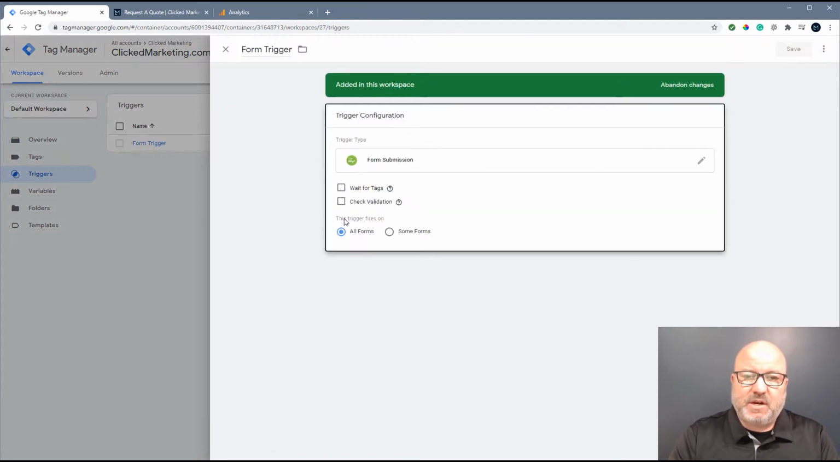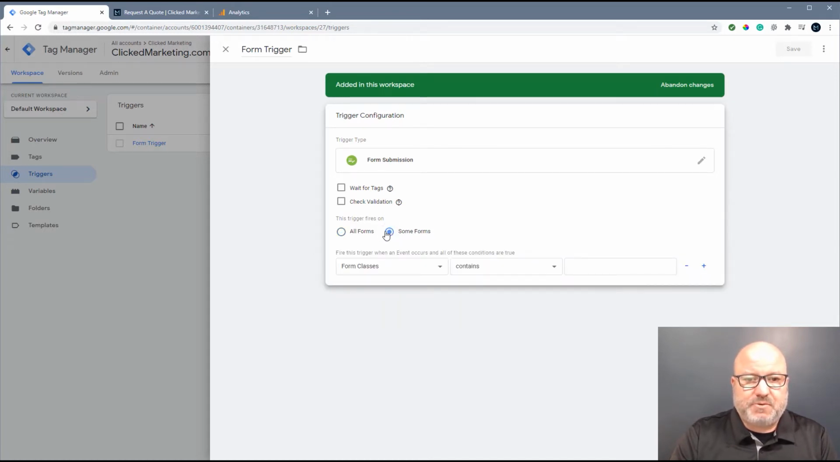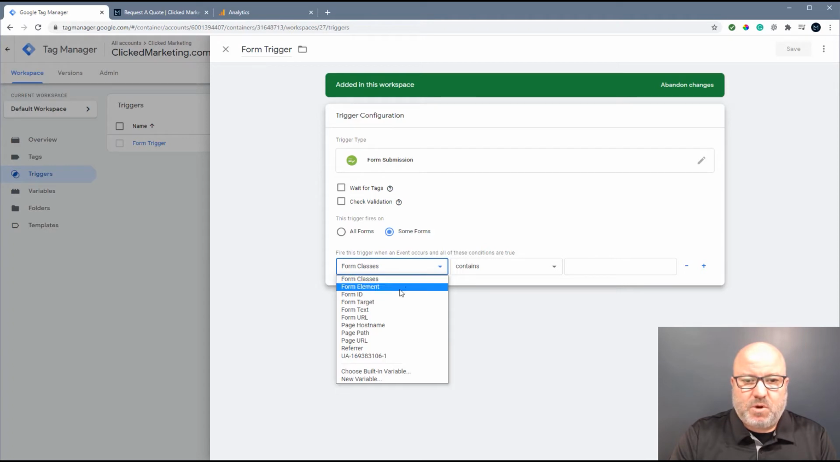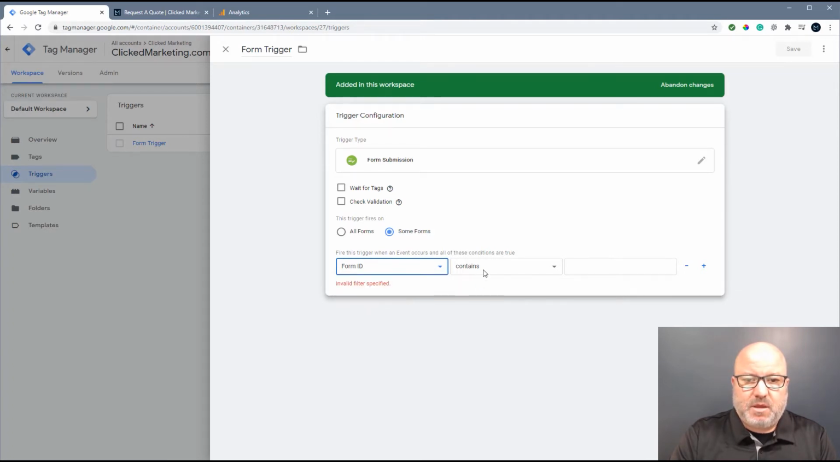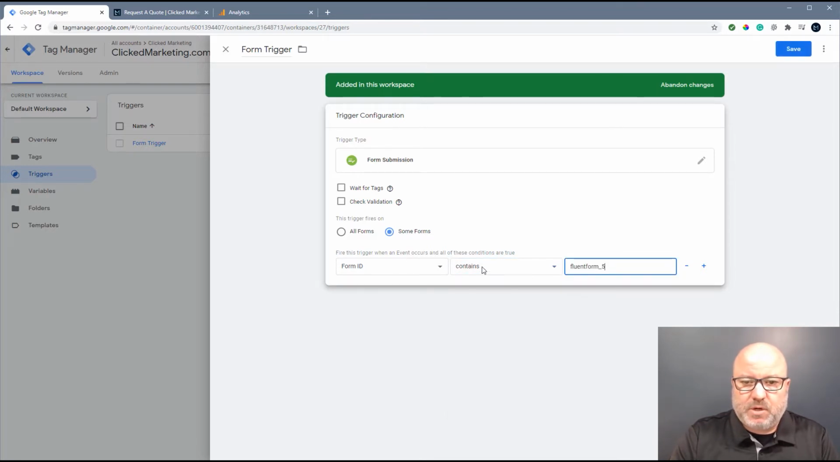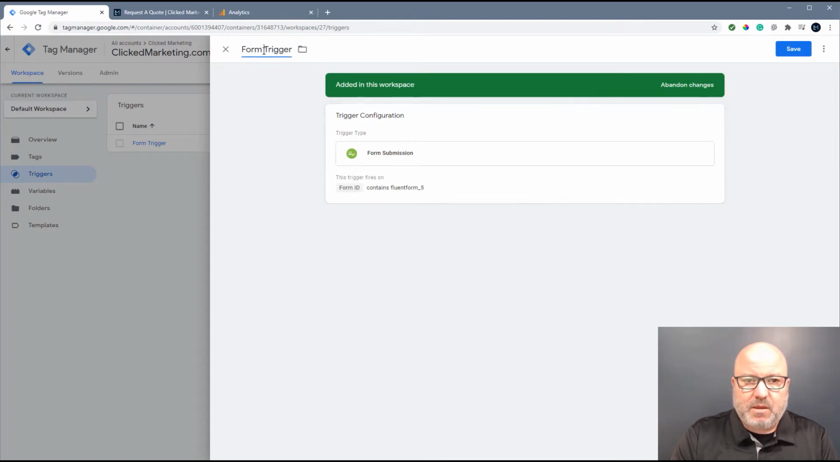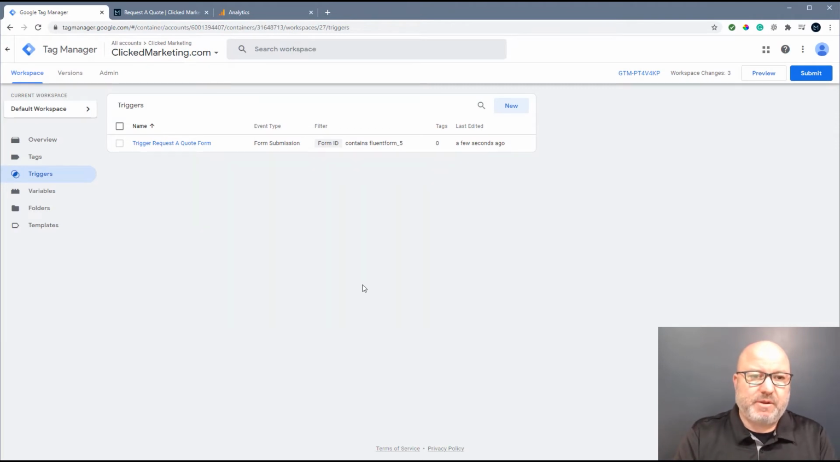And right now it's set up to fire on all forms, but like I said, we want to track a specific form. So we're going to change this to some forms, and we're going to select form ID. And you can use contains or equals, not really going to matter, but we're going to match it up with the form ID that we had on there. And I'm going to change this to form trigger request. So it's a specific form now, and we hit the save button. Okay, so we're partway there.